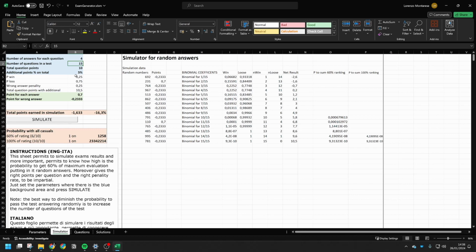Normally, my tests have 10.5 points, because I think that sometimes some students may not understand the question really well, and so I want to give them 5% more of rating. So if you press on simulate, you will see that this changes, because it is simulating the test, and there you can read the result.